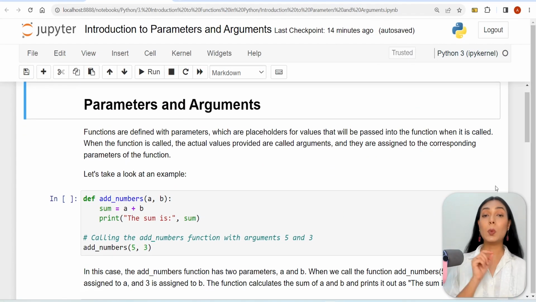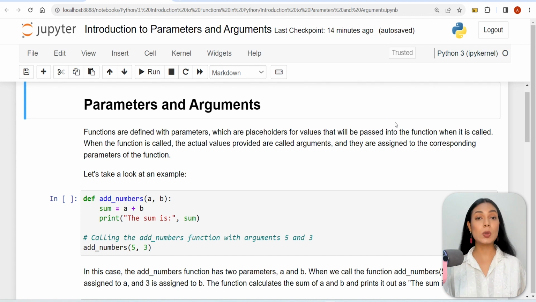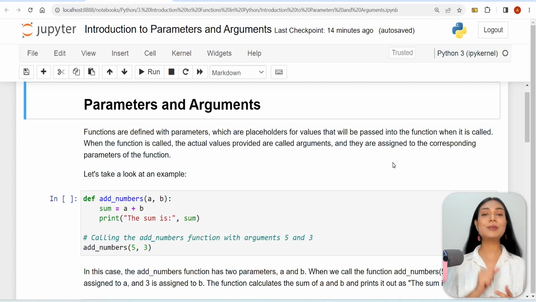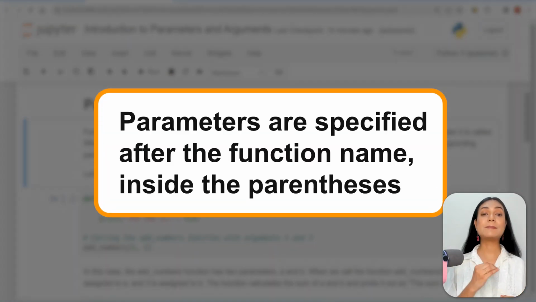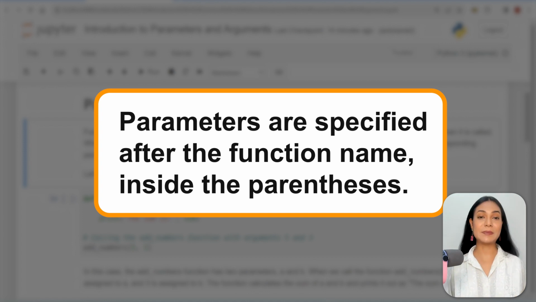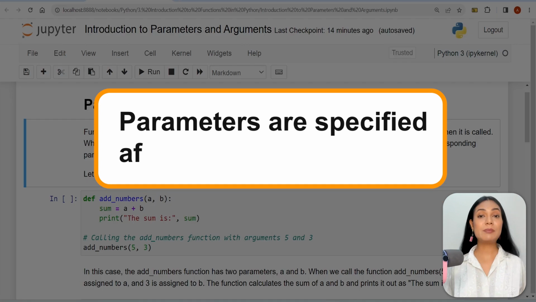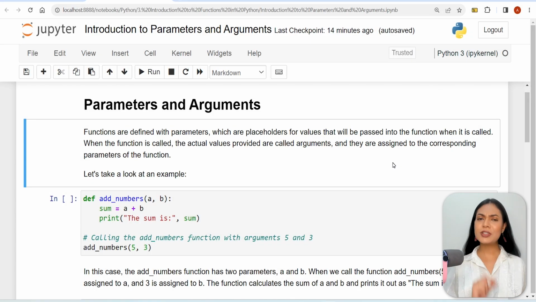Functions are defined with parameters, which are placeholders for values that will be passed into the function when it is called. When the function is called, the actual values provided are called arguments, and they are assigned to the corresponding parameters of the function. Parameters are specified after the function name, inside the parentheses. You can add as many parameters as you want. Just separate them with a comma.